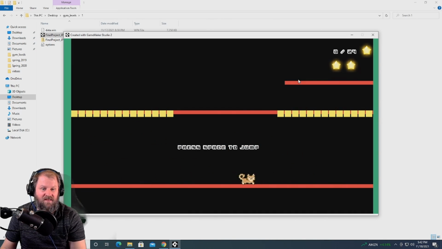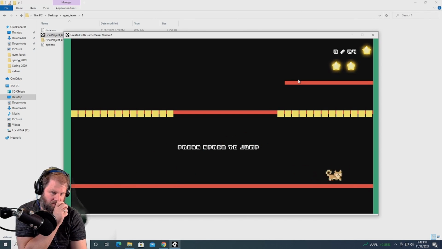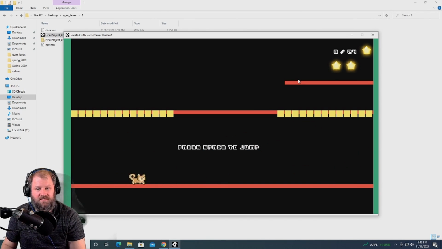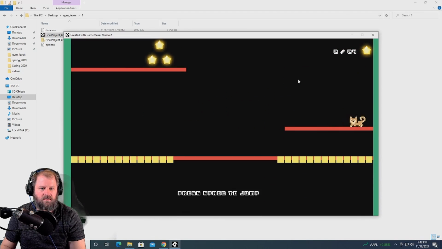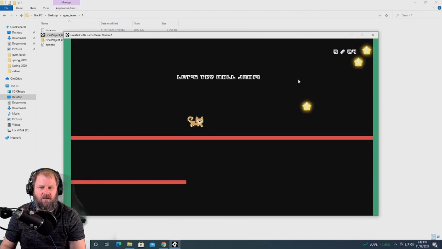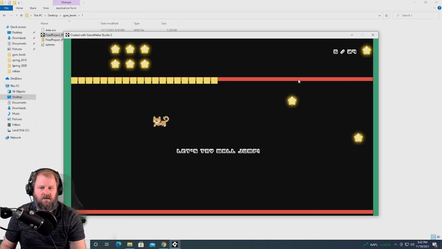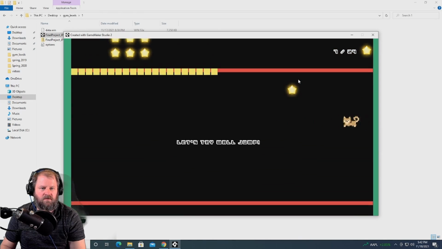Simple mechanic, I love it. So yellow, red you can pass through, yellow you can't. So this is kind of tricky. Oh, you can double jump. Okay, that helps, that helps. Okay, so you can double jump, good to know.